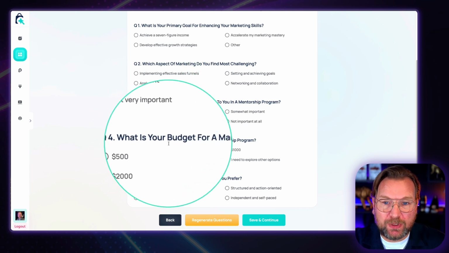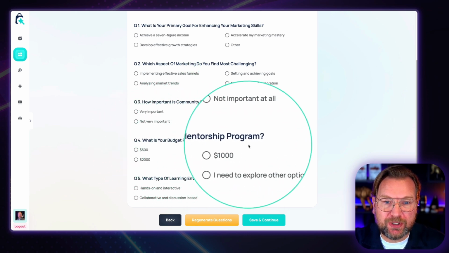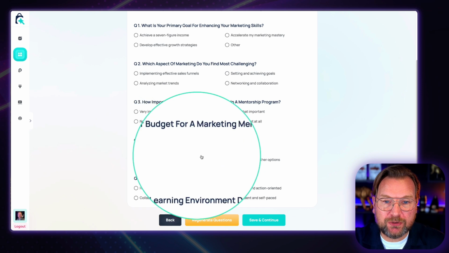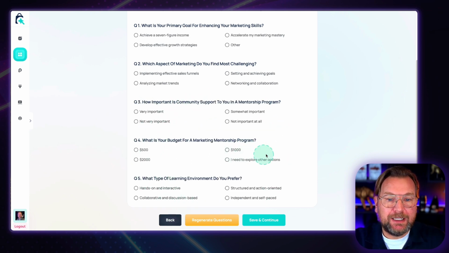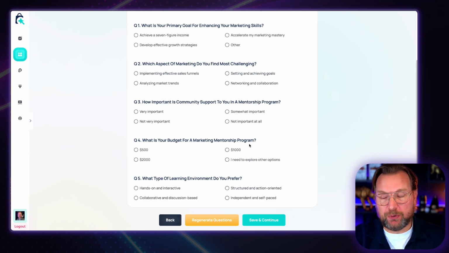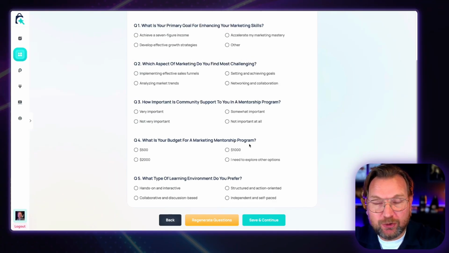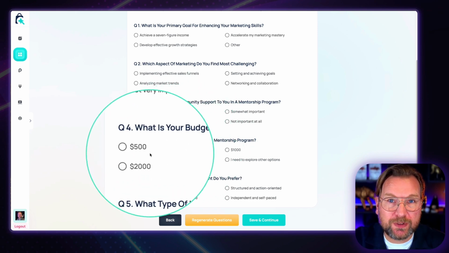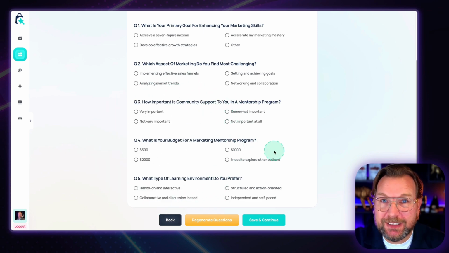Now, look at this. What is your budget for a marketing mentorship program? So you can see here 500, 2,000 or 1,000. And it grabs this information from the information that I filled out. So for each program, the first program was 2,000, the second program was 1,000, and the third program was $500. So as you can see, the AI grabs the information from that description and it's going to ask these important questions so you know if a lead is qualified or not.